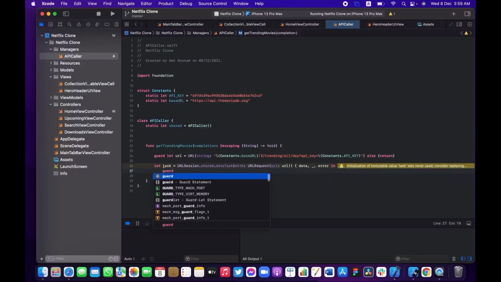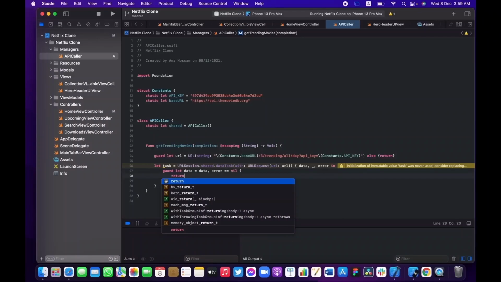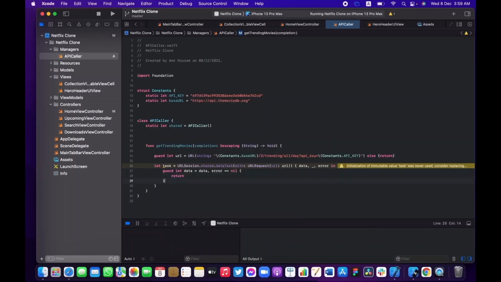So over here, let me just go ahead and type guard let data equals data. And also I want to make sure that the error equals nil, else I should return, of course. We're going to refactor this and add more functionality, but we just need to get everything set up. I missed an else over here. Okay, so right now we just have our data.